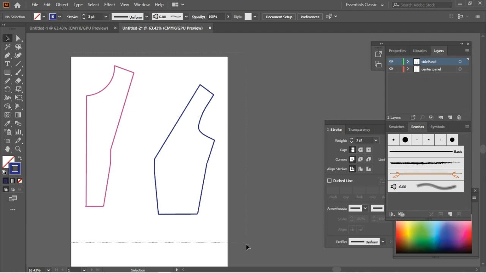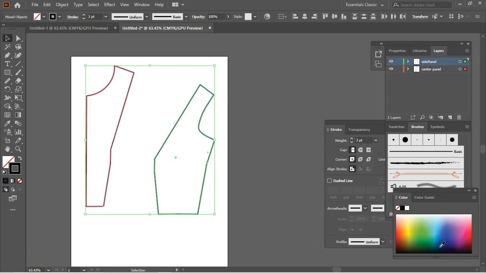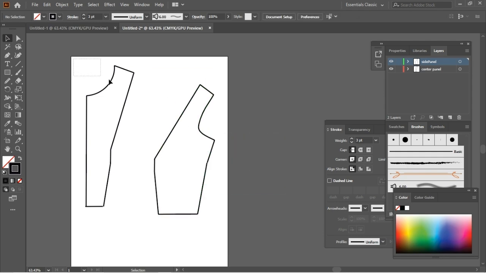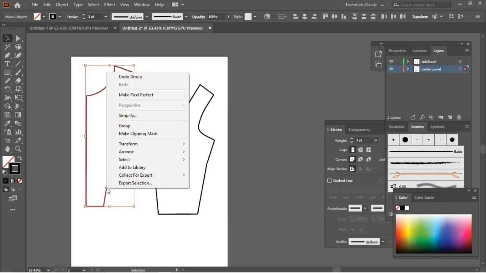I will remove the template of the basic block. I will change the colors of the princess panels to black as it looks clear when printed on paper. I will group all these elements in this layer.